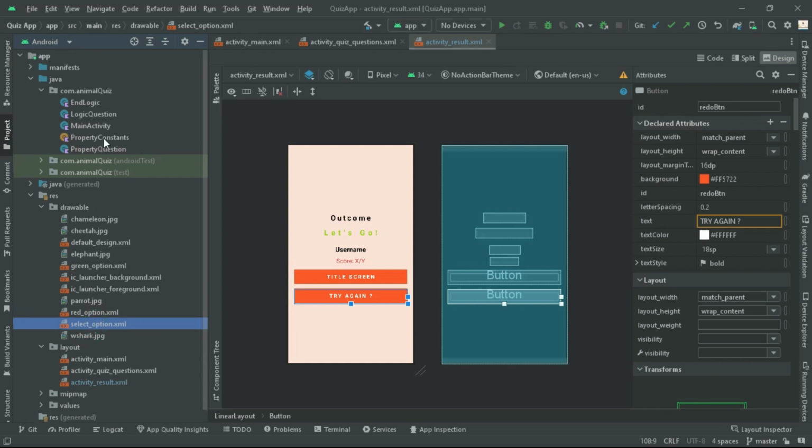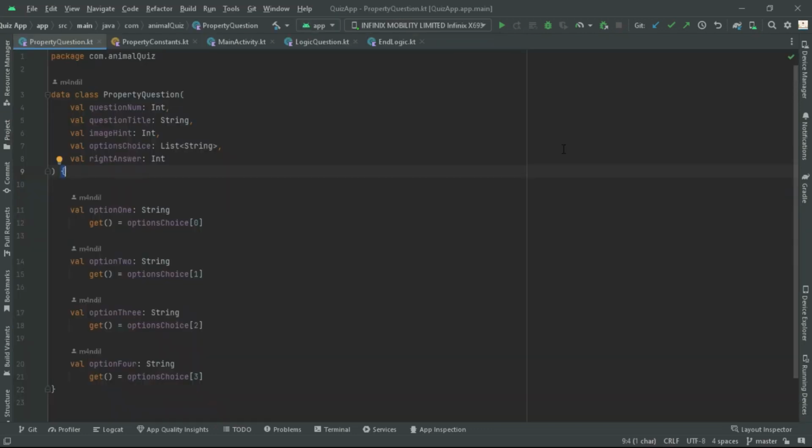So let us go to the actual code of this project. Our project basically contains up to 5 classes in Kotlin. The first class is called property question. It contains all the properties that the question has. First there is the question number, which has an integer data type. This stores the question number.